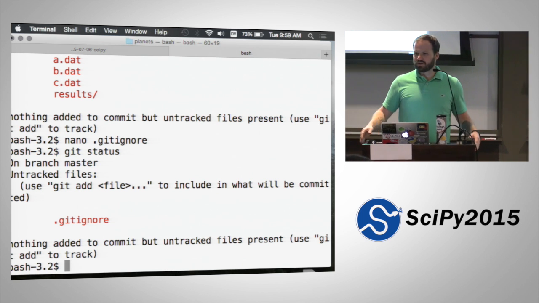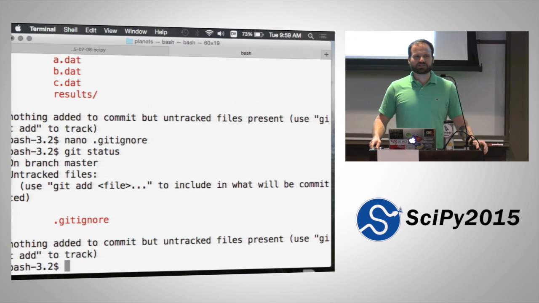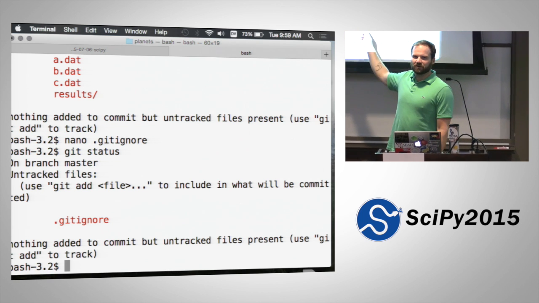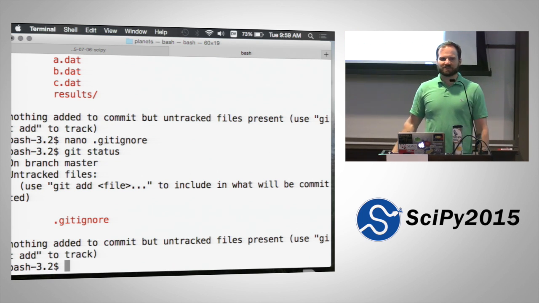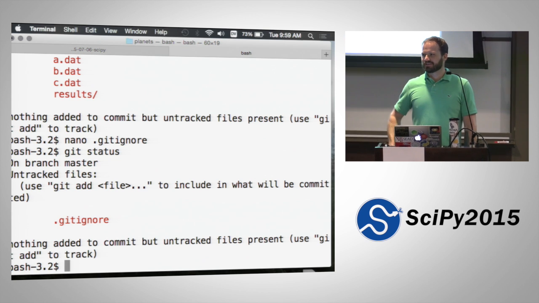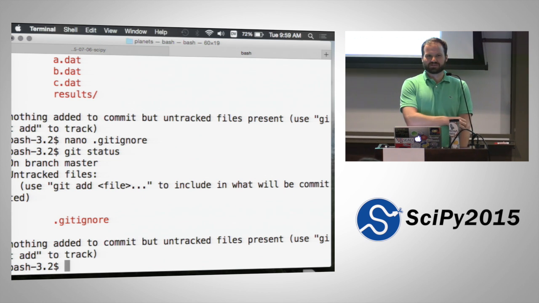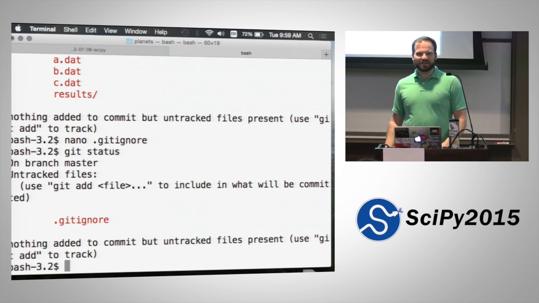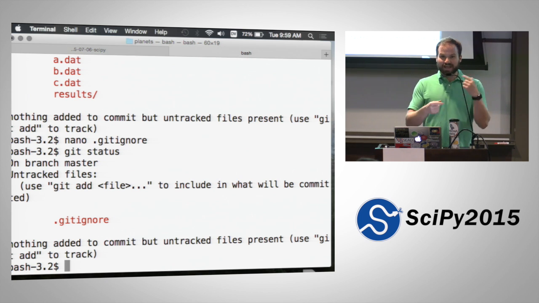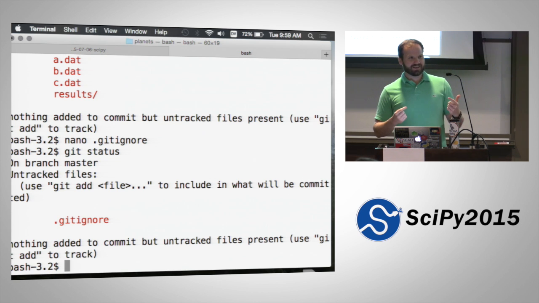So my question to everybody is, should we track .gitignore or should we ignore .gitignore? Track. Yes, any thoughts? Everybody thinks we should track it? Yeah, I usually track it. You can ignore it though. .gitignore can ignore itself, right?